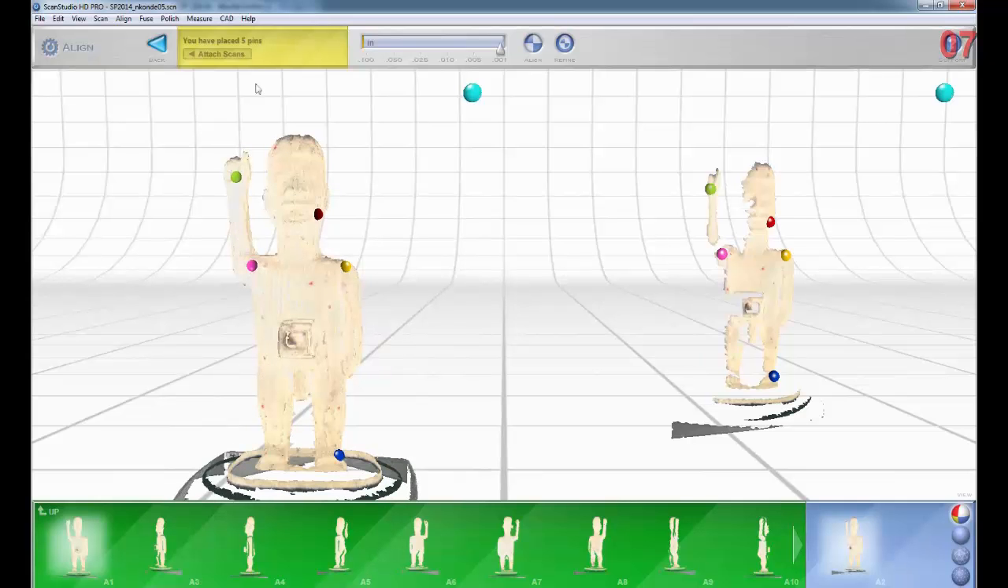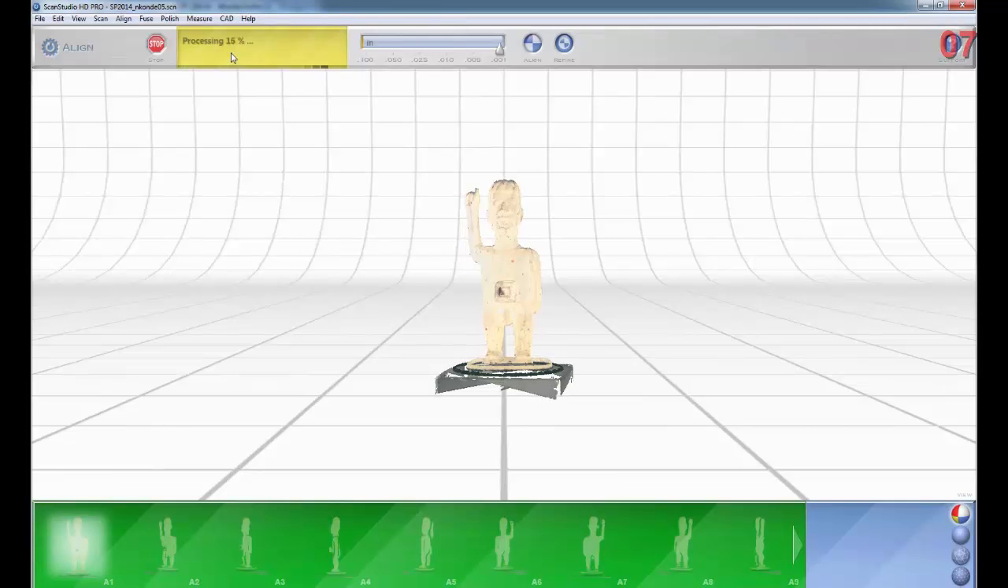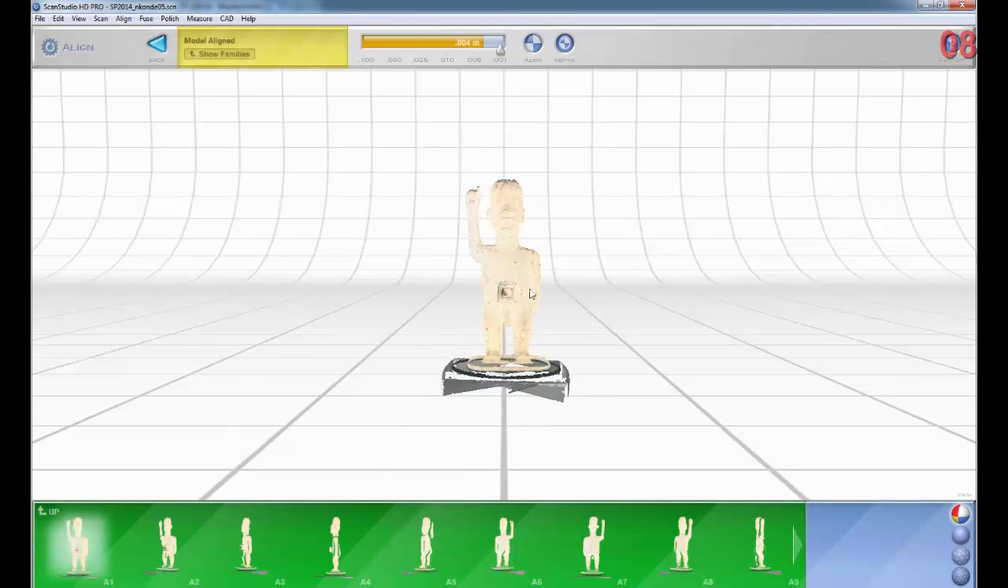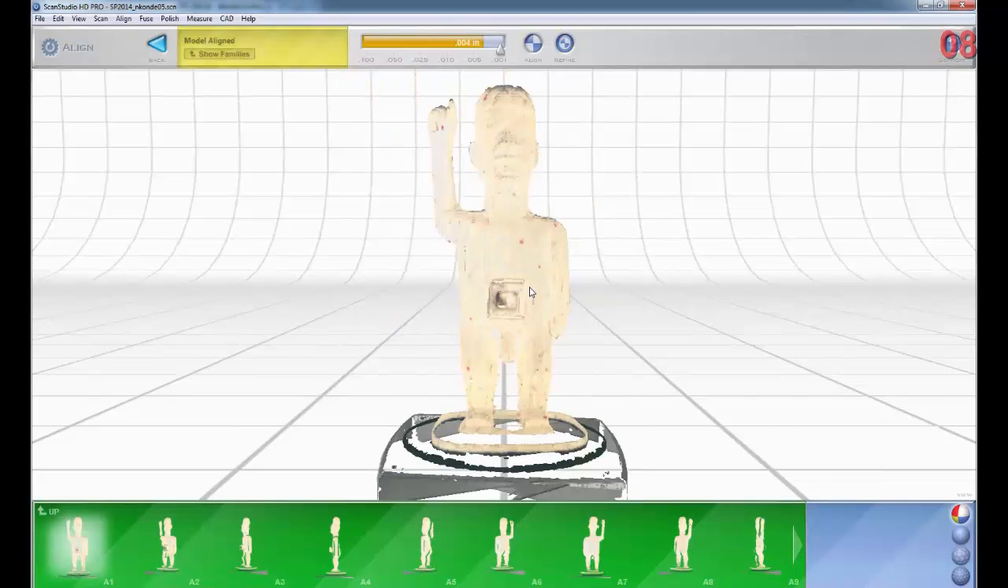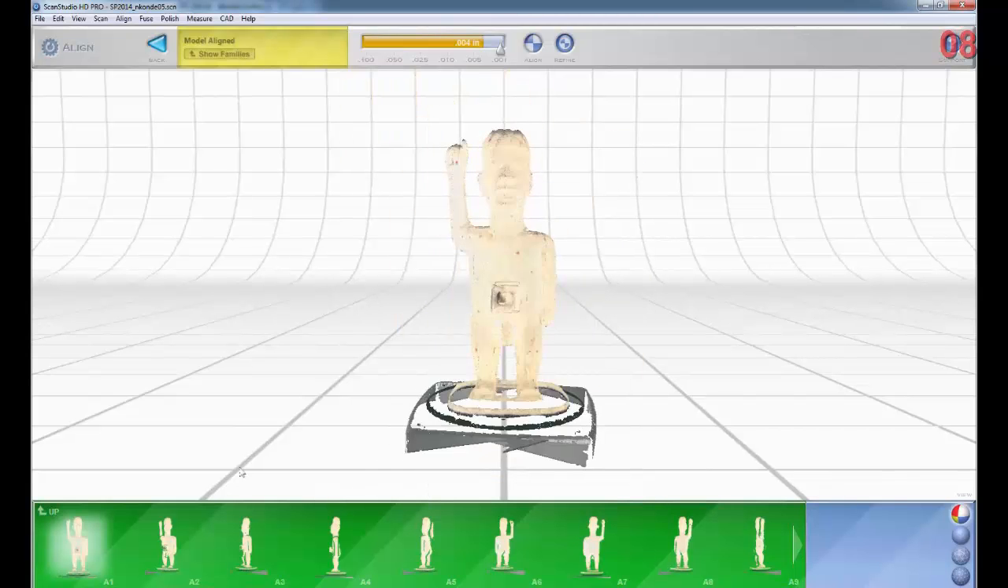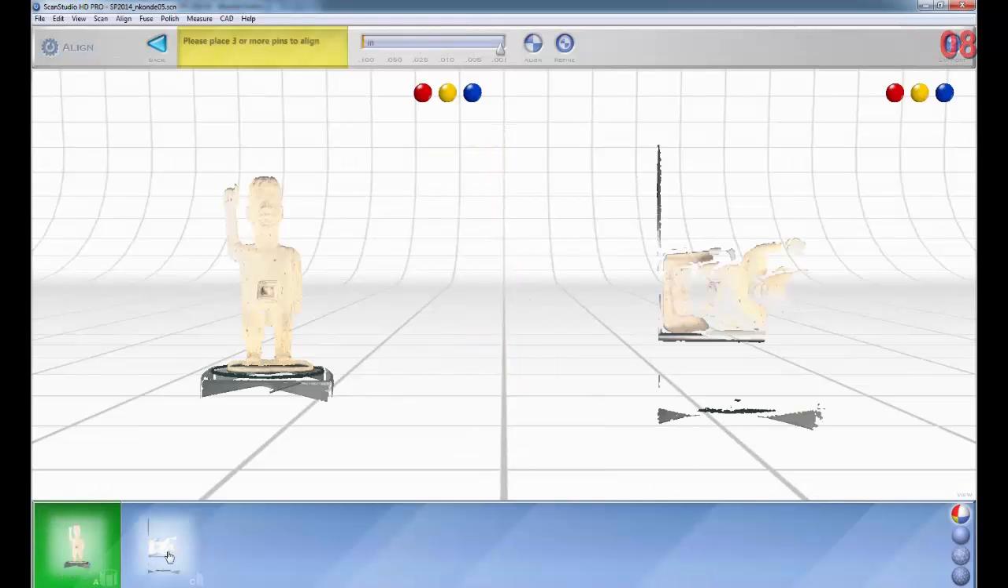Now we're ready to attach the scans. It goes through, and each one of those points is color coded. It takes the coordinates for each one of those points and matches them together. And this is aligned to within 4 what? Thousandths of an inch. Is that close? Okay, so that family is aligned. Now I go up to close that off. Now I'm going to come over in here.